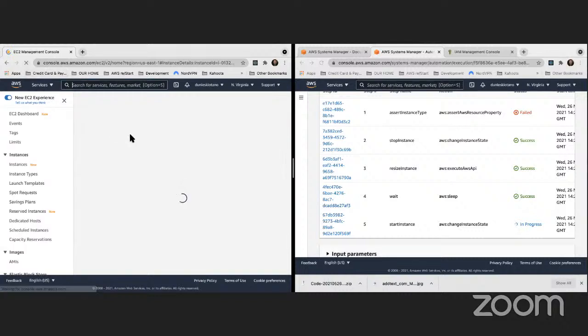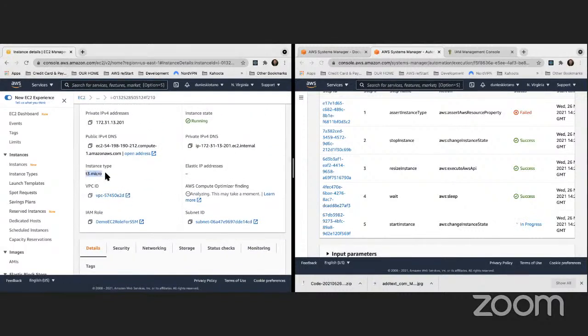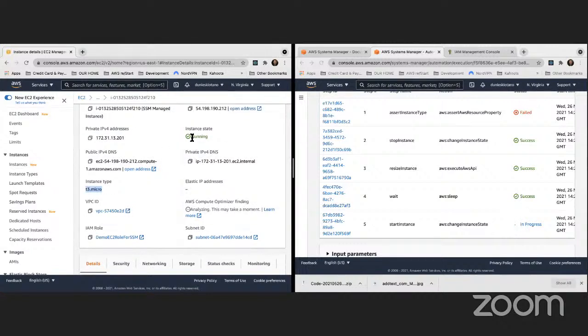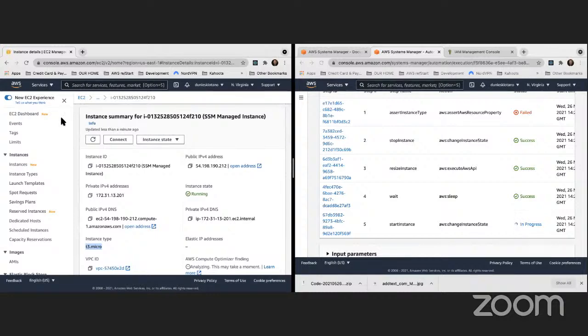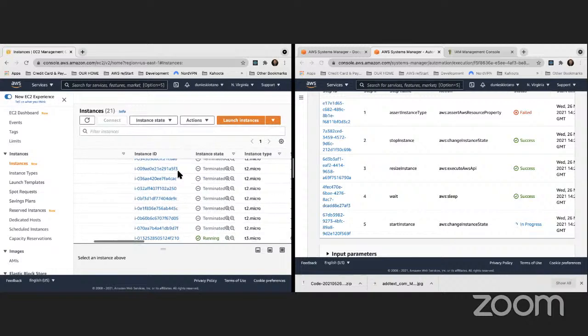If I refresh this, I see that my new instance type is T3.micro, and my instance is back to running. As you can see here, that was fast, right? Even though it says in progress, it's already running. If you take a look at the instance, it's already running, right? How about that, guys? Was that good? That's all automatic, right?